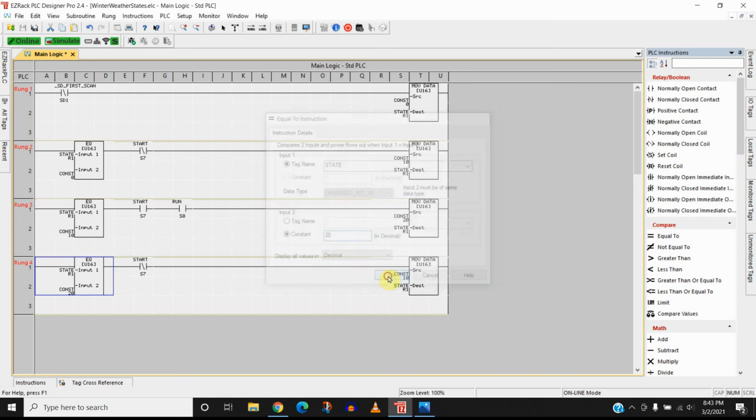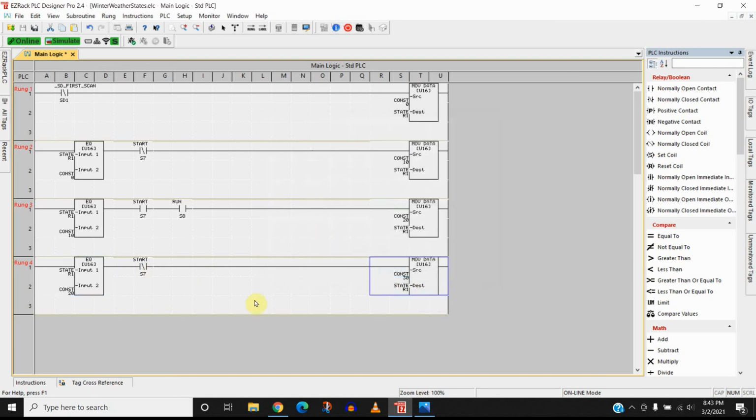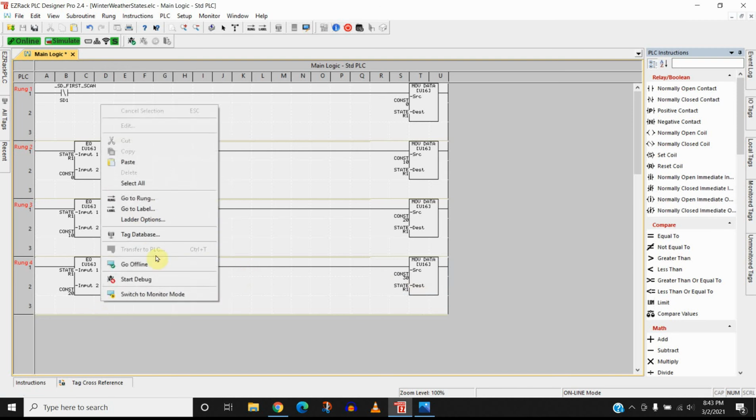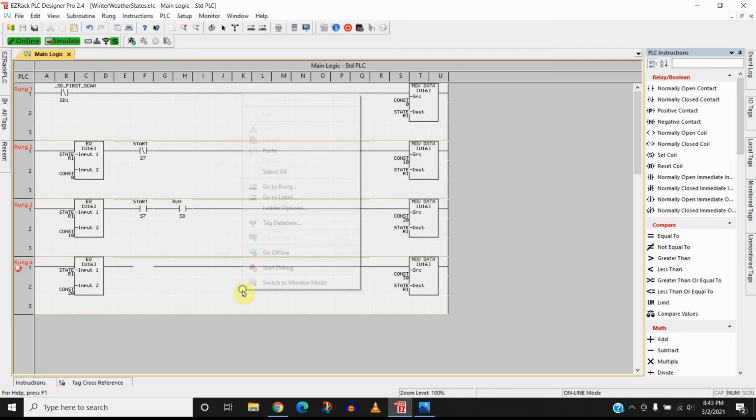So in state 20, if 3 seconds go by, I want to go to 30. How do I do that? Well, instead of a contact here, what I'm going to do is put a timer. So let's go to monitor mode. Oh, sorry. Let's go offline.